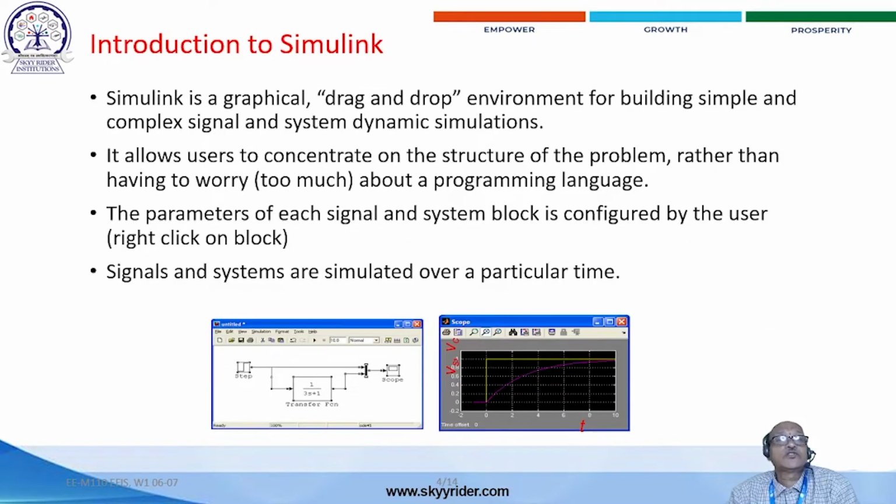The introduction to Simulink. So what is Simulink? Simulink is a graphical drag and drop environment for building simple or complex signal systems or dynamic systems. It does not require much programming knowledge. You just must have an idea about the design concepts, then you can implement it. It allows the user to concentrate on the structure of the problem rather than worrying about the programming language. That is the main concept.